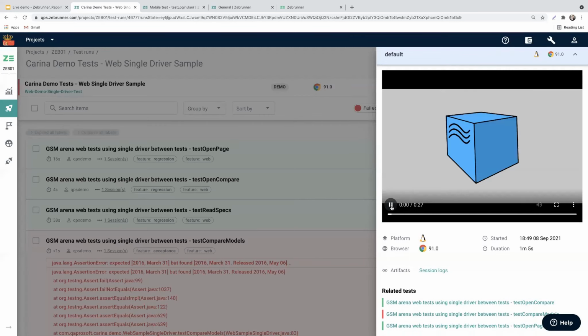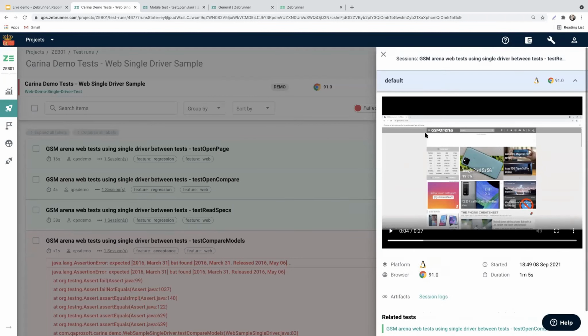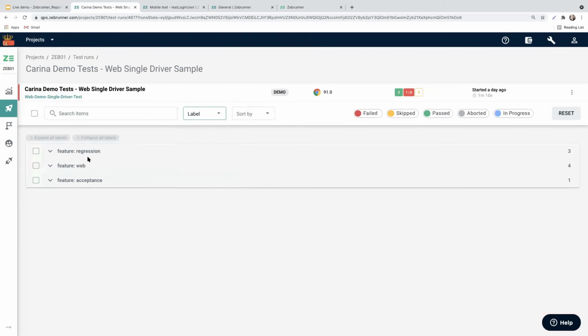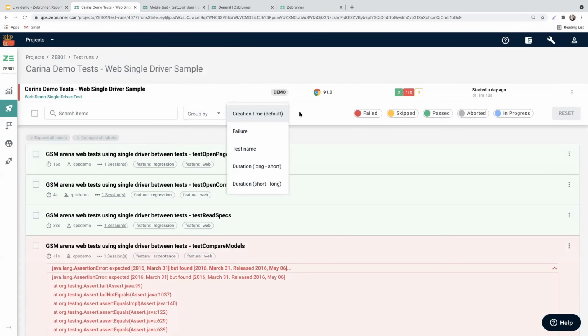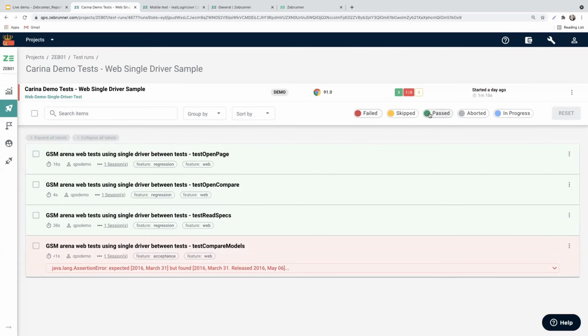So you can play the video of your tests and see how the test passed. Yeah, you can group your tests by label, for example, and see how they're grouped. Or you can sort them by different parameters. So you can actually choose only failed tests. So if you, for example, have again 100 tests and you want to see only failed ones, please just click on the button and they are all sorted in the order that you want.